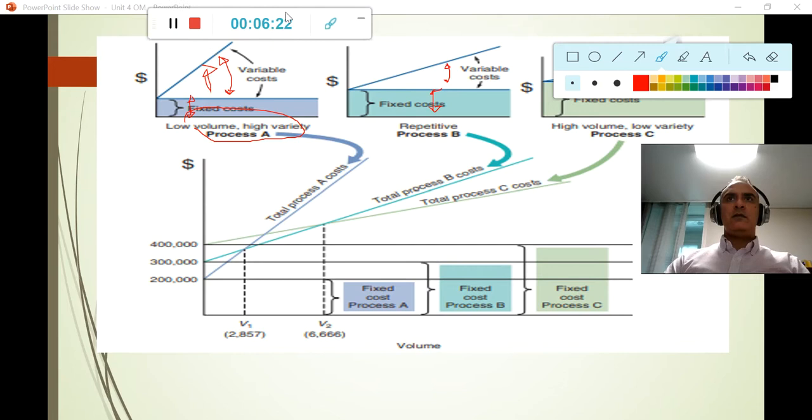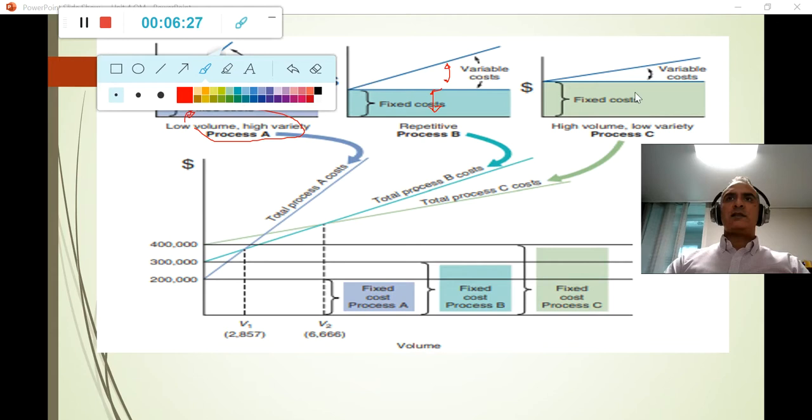See if I can move it. Yes, I can move it. In this case, we have, for example, high volume and low variety, which will be, at some point, the cheapest, right? We have fixed costs because we use the base for everything, but the variation is very little. So we don't spend much changing the settings, right?